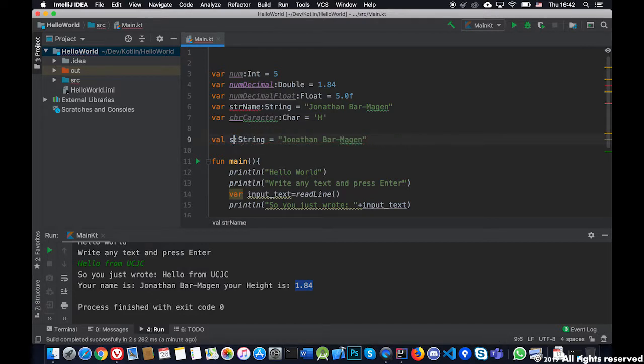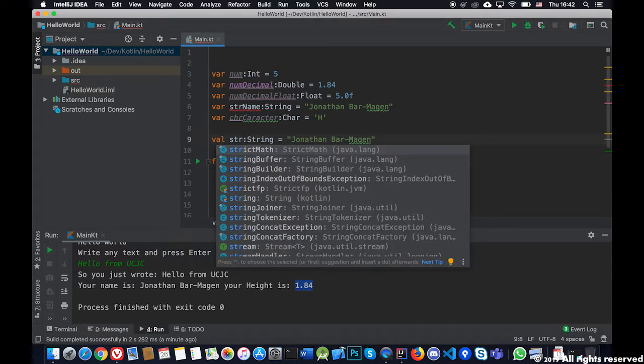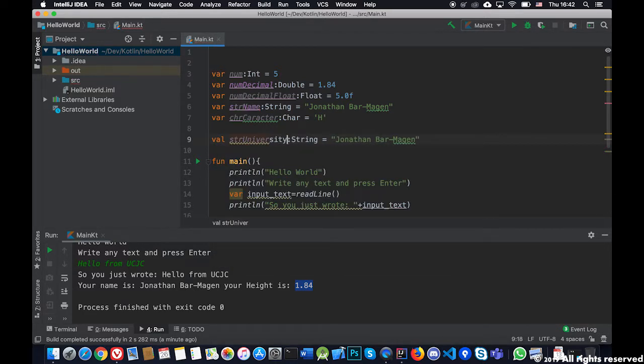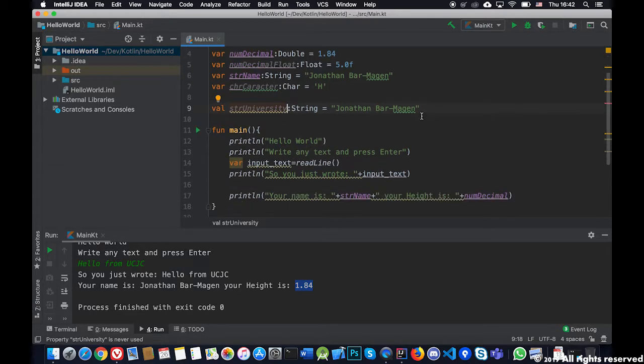For example, string university. So it will show the UCGC. Okay, so what's the point of these vals? The vals are what we call final variables. Final variables are variables that cannot be changed. Once you define the data here, they cannot change, and it can be applied to any of the types. It can be applied to floats, it can be applied to double.